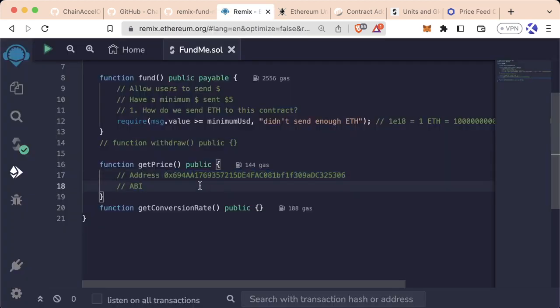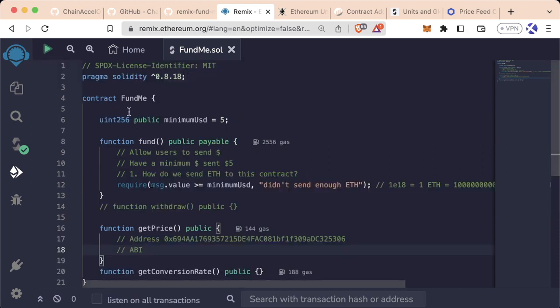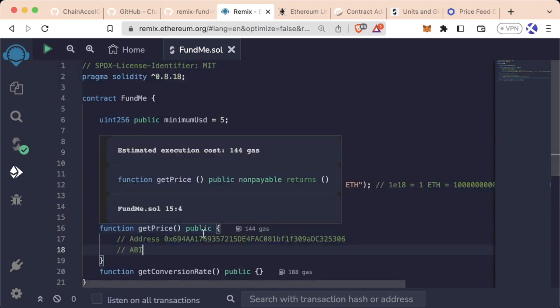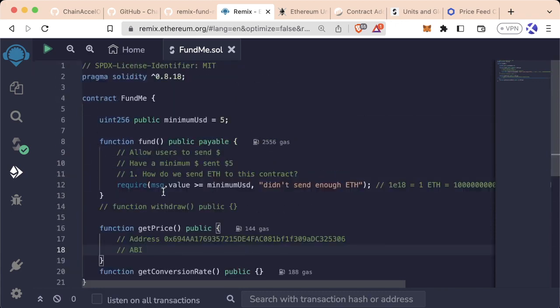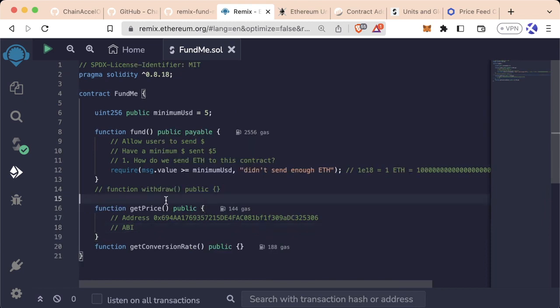So now that we have the address, how do we get the ABI? Well, before with simple storage, we imported the entire contract from the top and we compiled and we got the ABI like that. We could do that here, but that's kind of a lot of code. And we don't actually care about what the whole contract looks like. We only really want to know what the functions are, so we can call that latest round data function.